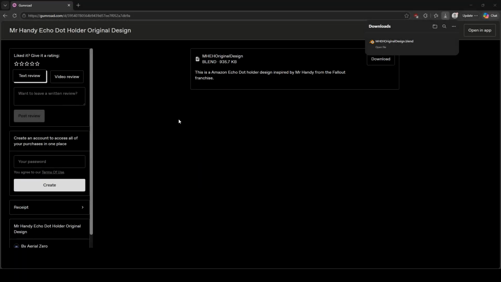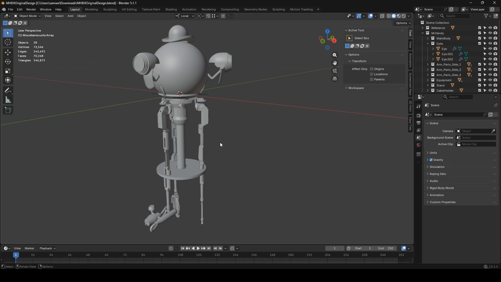So now that we've downloaded our model, we can either open up the downloads folder, or what I'm going to do is I'm just going to click this here. We should both do the same thing and open up our Blender file. And then this is what we will land on.